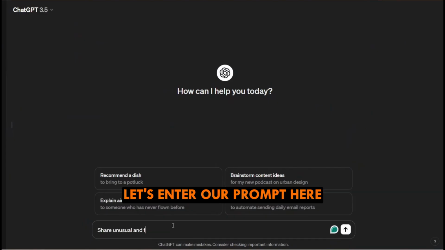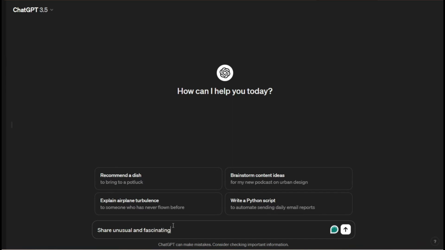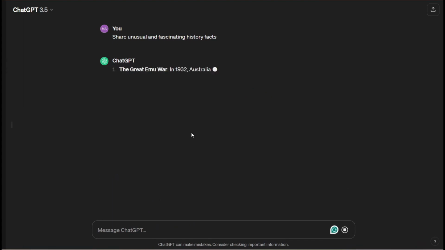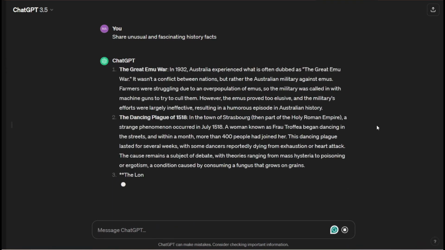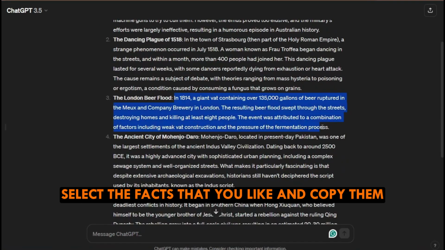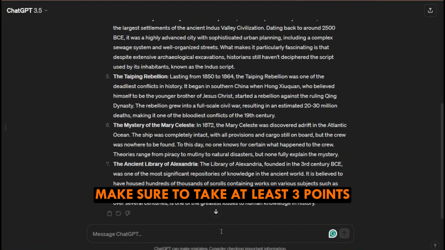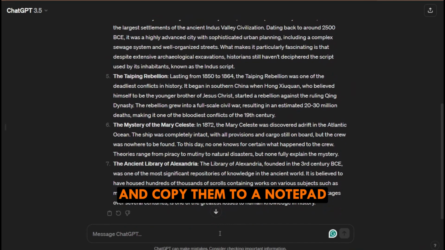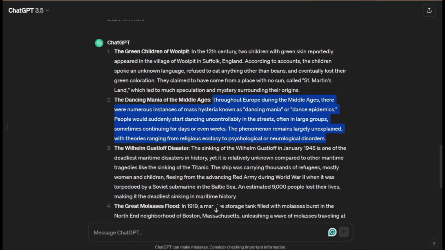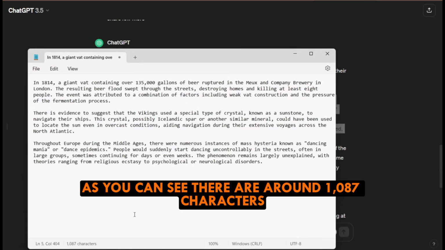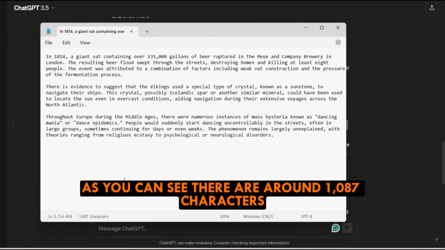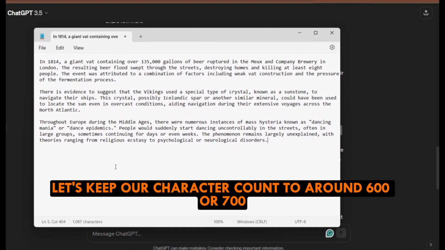Let's enter our prompt here. Select the facts that you like and copy them. Make sure to take at least 3 points and copy them to a notepad. As you can see, there are around 1,087 characters. Let's keep our character count to around 600 or 700.